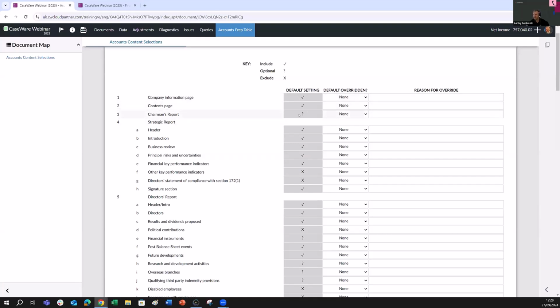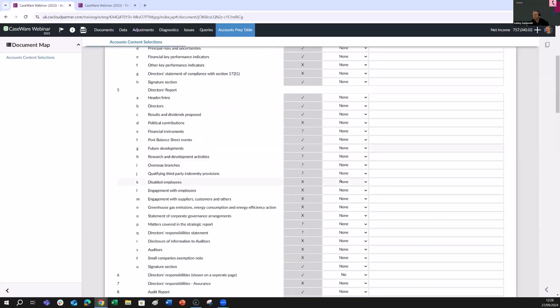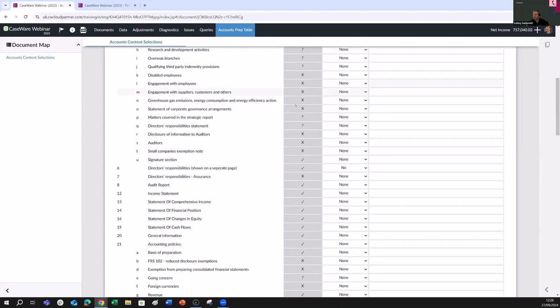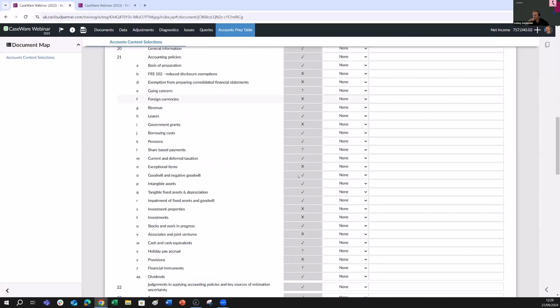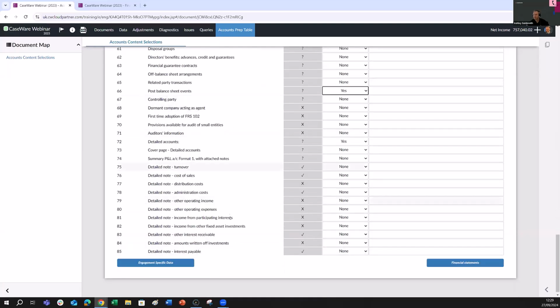A question mark will mean we're not too sure, but if a user was to go and override and say, yes, we do want a particular section, then they'll switch that section on and that will appear in the accounts as well. If we have a cross here, then we think based on the answers given, we shouldn't need that section. But again, a user still does have the option to override and say, yes, I do want that particular note or policy to appear. So for argument's sake, let's just switch on maybe the post-balance sheet events, let's say. Okay, so now PBSE events after the reporting period should appear.